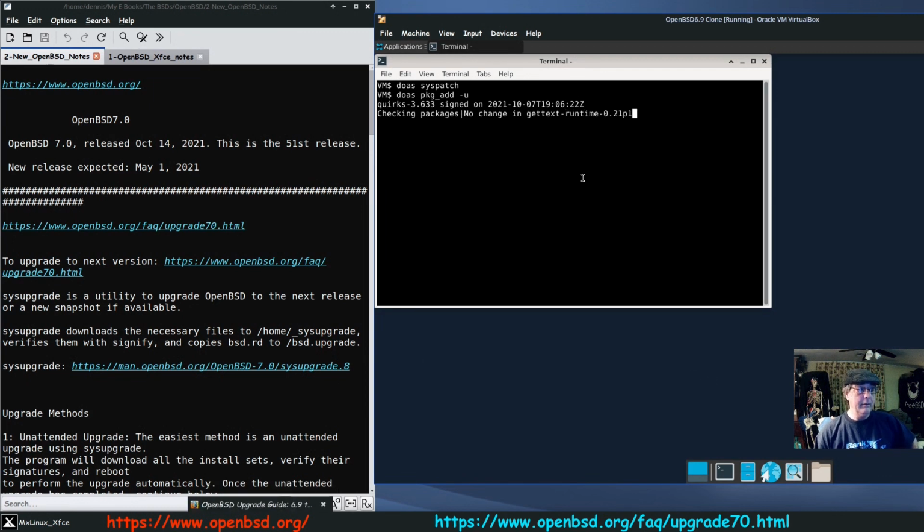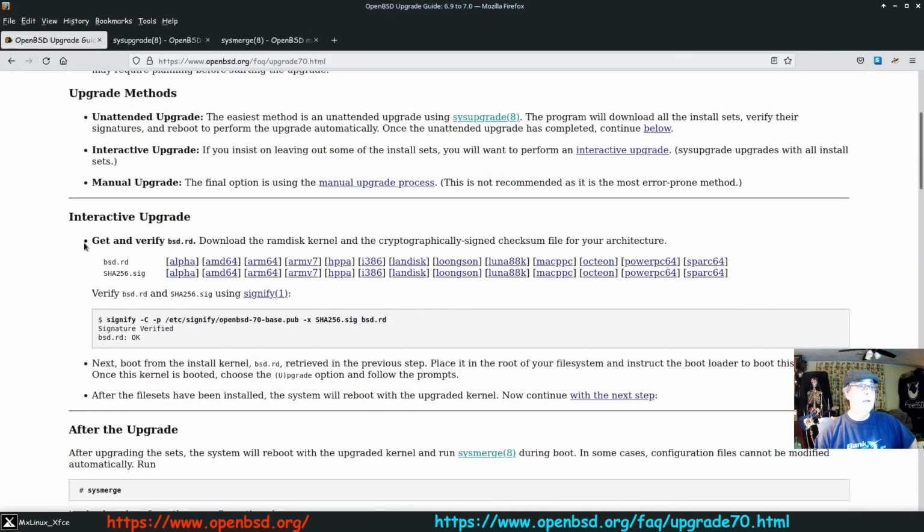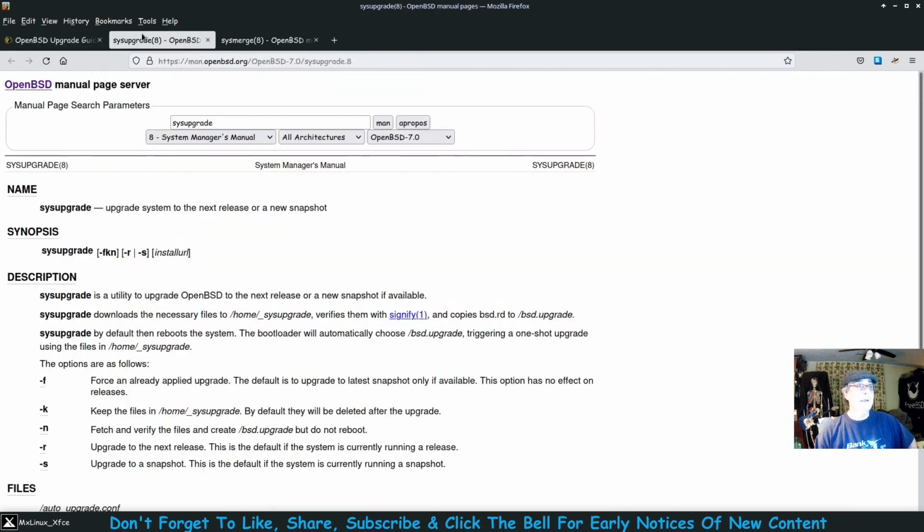If you go to these web pages here, this is the guide. There are upgrade methods: the unattended upgrade, which is what I'm going to do because I'm lazy, by running sysupgrade, or you can do it interactively or completely manually, but I'm going to do it the easy way. And I'm going to run sysupgrade. Here's the link that'll tell you about sysupgrade.